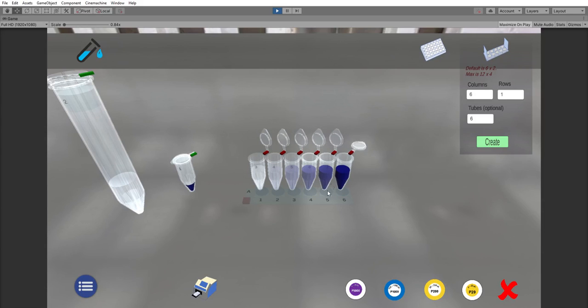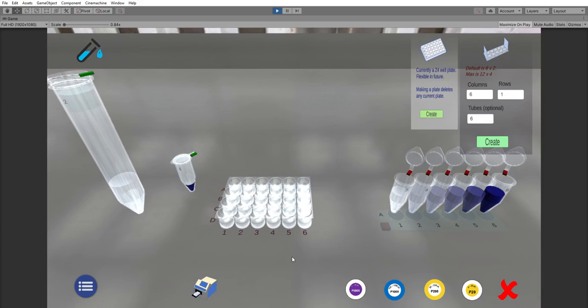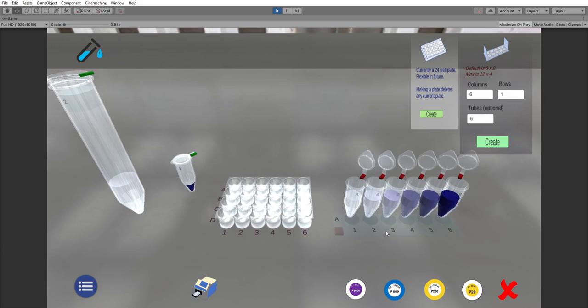Now I deselect the tubes, they're nicely mixed, and I open the lids again, because now we're going to pipette the contents of those tubes into a plate. Currently the only plate we can make is a 24 well plate. It's very easy to make a plate of any custom size, but for the moment we're just keeping it at 24, and that plate appears.